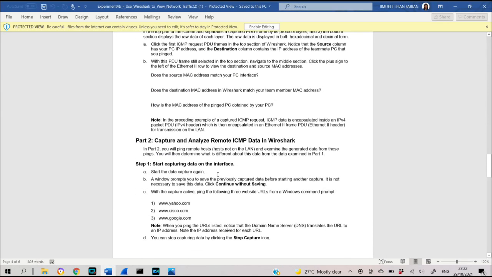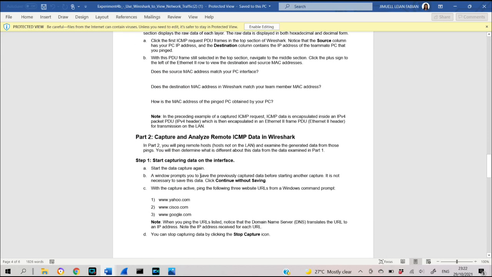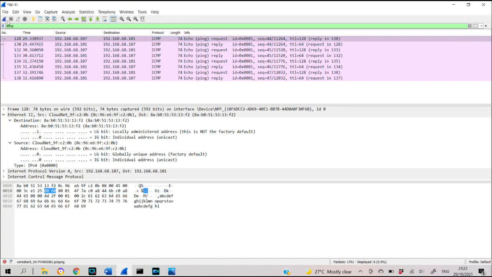So for the remote ICMP data, let's start to capture the data again. As we can see, it is stopped.